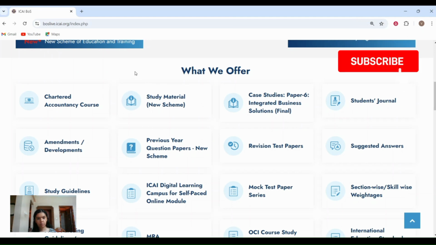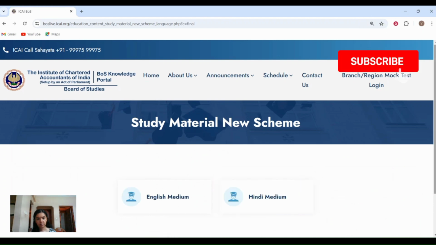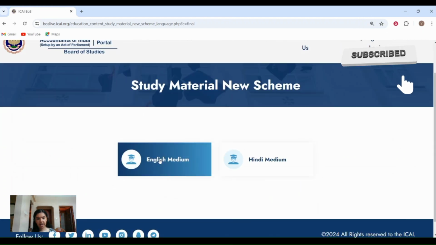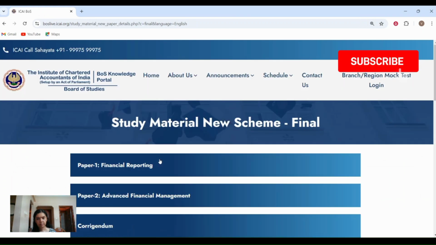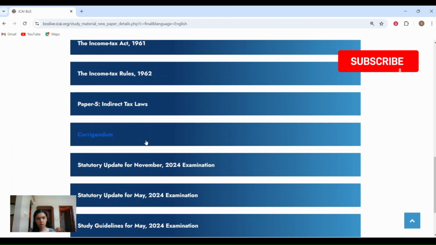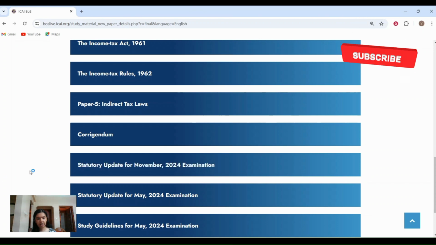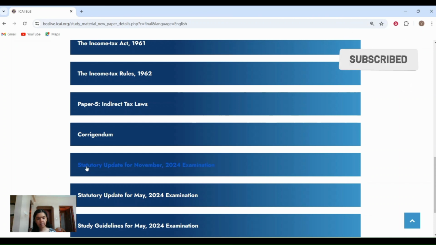I have opened the BOS Knowledge Portal. Now click on Study Material New Scheme. Click on Final. Select the language. Scroll down. So if you scroll down, you can see here Paper 5 Indirect Tax Laws, and then you can see here Statutory Update for November 2024 exam. Similarly, for every exam, the amendments will be provided here. You can come and check. So click on this.